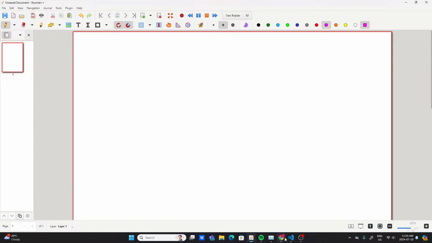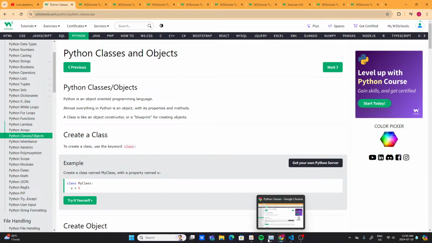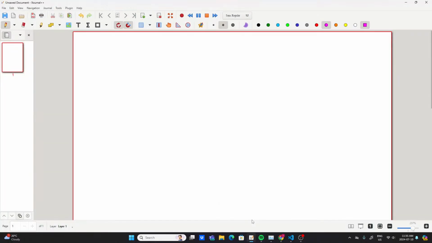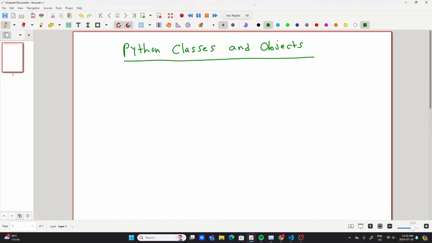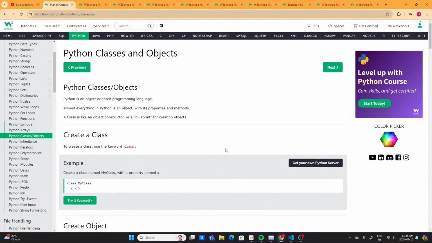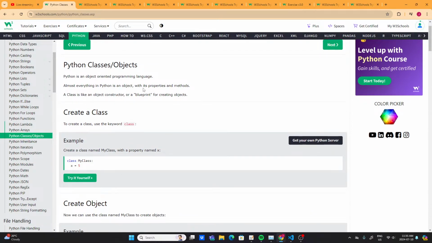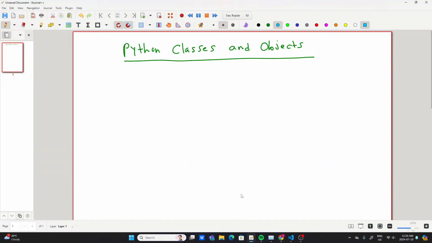Okay, all right, so we've got Python classes and objects. Interesting. No idea what a Python class or object is, but let's get to it. Alright, so, Python is an object-oriented programming language. Almost everything in Python is an object with properties and methods. A class is like an object constructor, or a blueprint for creating objects. So I guess Python is an object-oriented language.